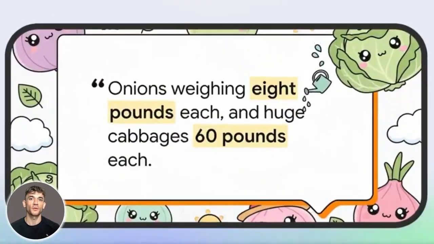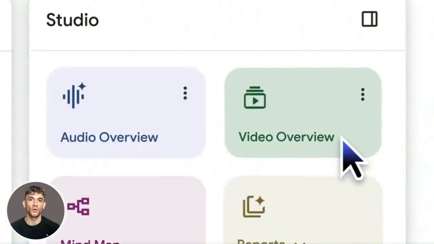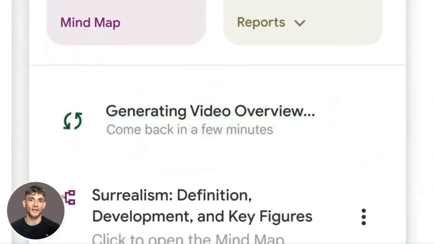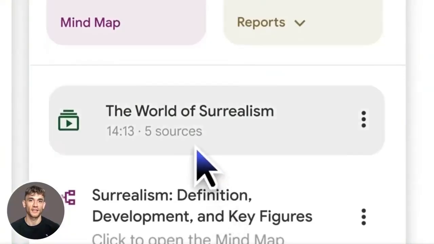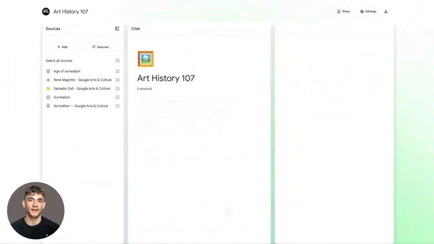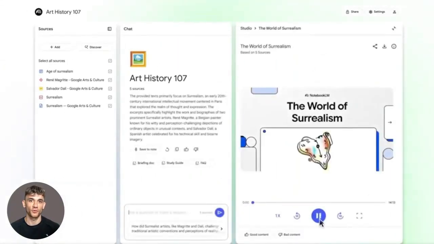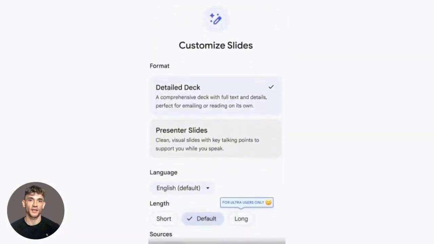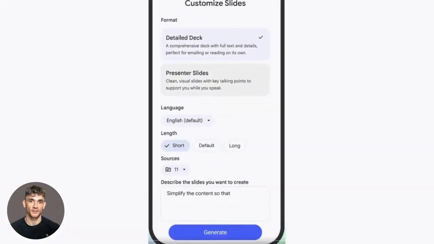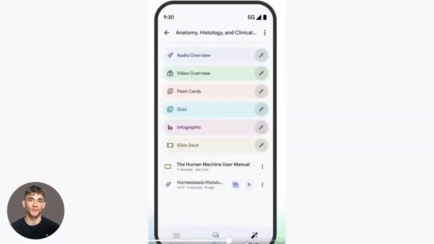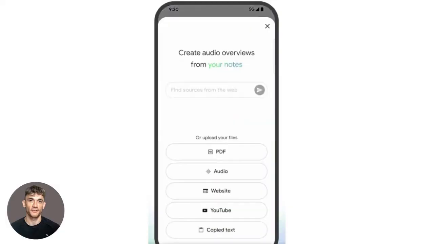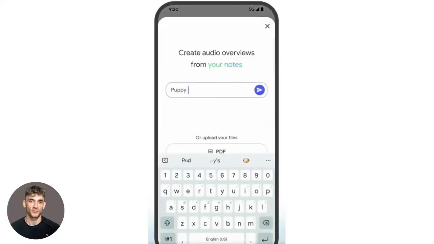Compare that to the traditional way: hours reading sources, more hours creating visuals from scratch, even more time building a presentation. Days of work compressed into minutes, and you can create multiple versions for different audiences. Same sources, generate a technical video for developers, create an executive focused infographic for leadership, build a detailed slide deck for clients, each one optimized for who needs to see it.